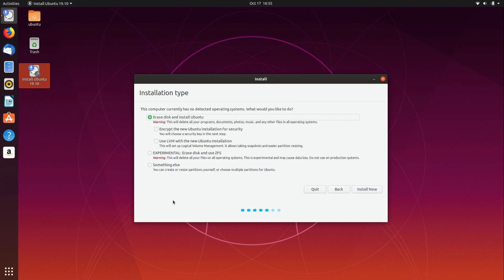Now we have some options here. So the default is erase disk and install Ubuntu, which is exactly what I'm going to do. And that will erase everything, and I do mean everything. So make sure that you have backed up anything that's important, your save files, your documents, music, whatever you have, before you choose that option because it's going to blank your hard drive.